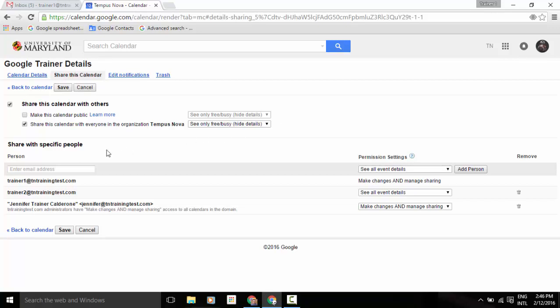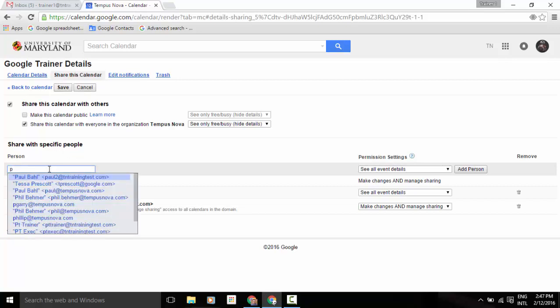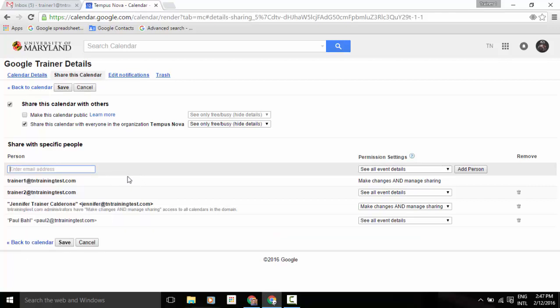Now below this, I may want to share my calendar out with specific people and give them a higher permission, such as coworkers or administrative assistants and such. What you can do is if you would like to add one of those people specifically here, enter their email address in the box, and I'm just going to go ahead and enter Paul, select, and that will pull off of your contacts list.